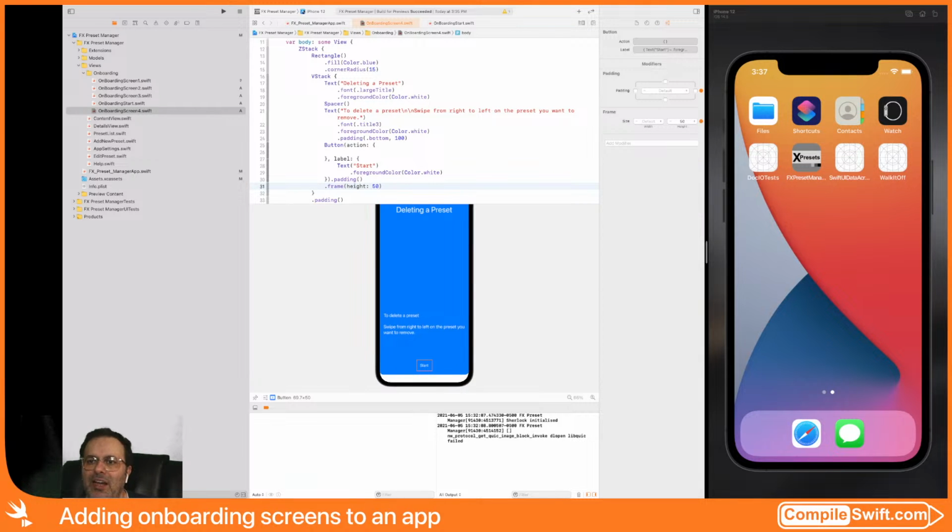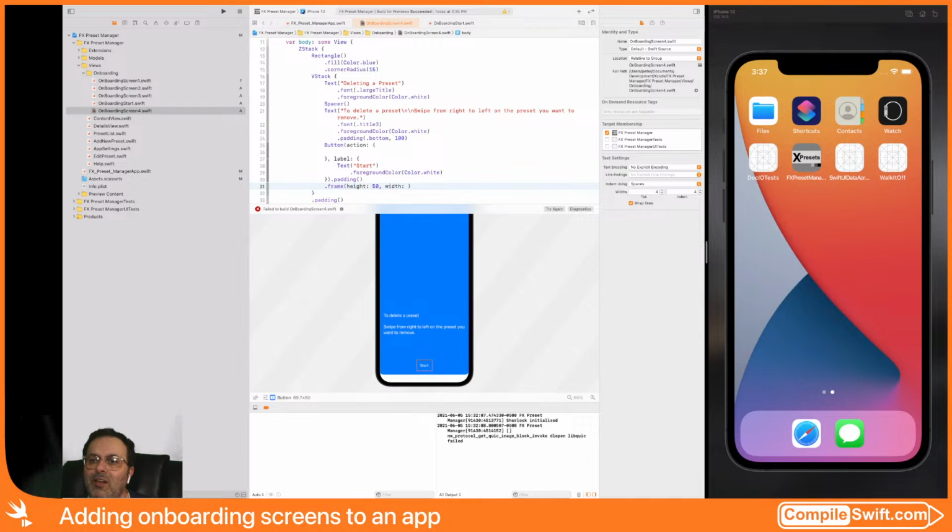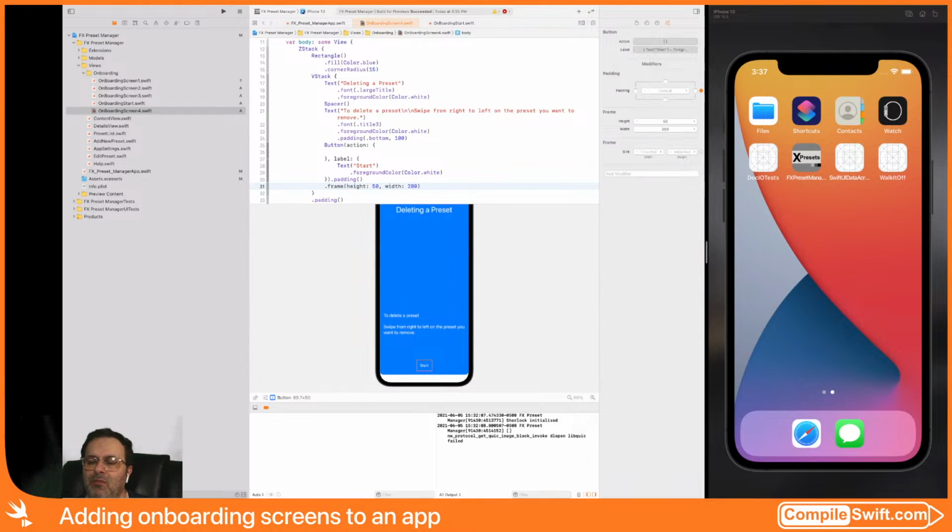So I'm going to set a height of 50 and a width. I'm going to guess a number here for right now, and I'll say 200.